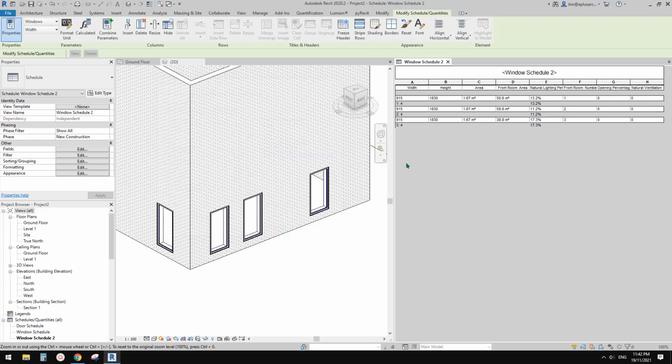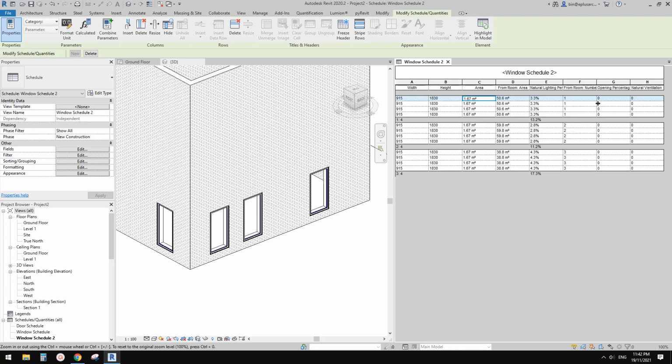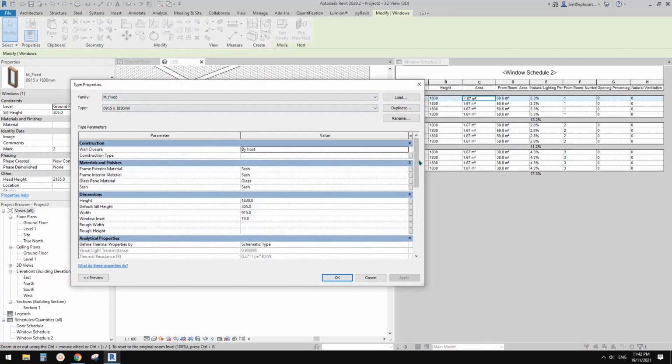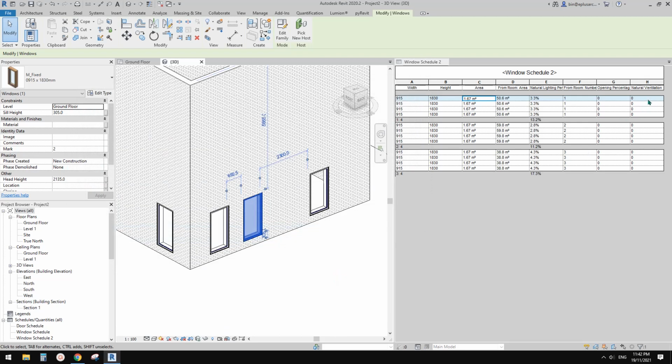Okay, so now you will see we have, ignore this one. So this is the opening percentage of each window. And this is the actual natural ventilation percentage. I'll go back to sorting and itemize every instance. So now you will see all these windows, because they are all fixed, and we put a 0 in that type parameter here. So that's why we get all 0 natural ventilation.